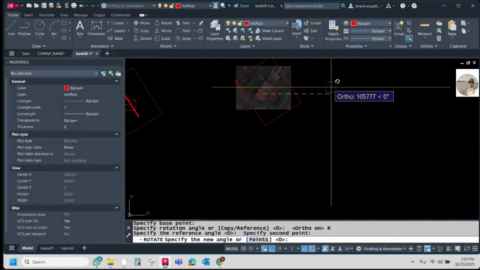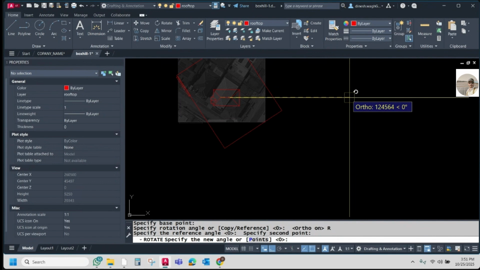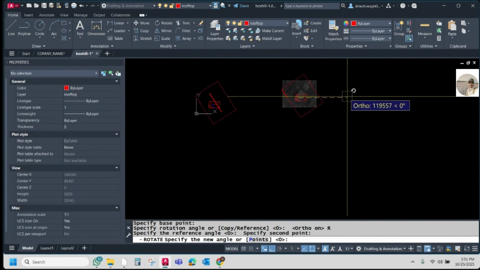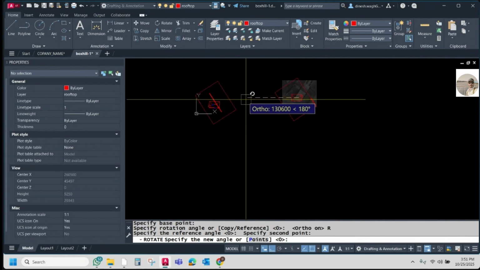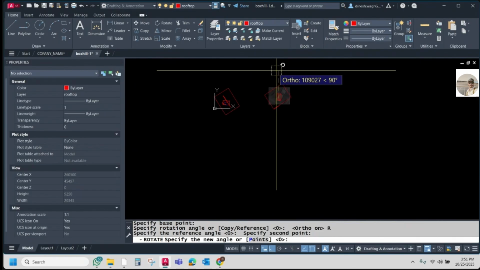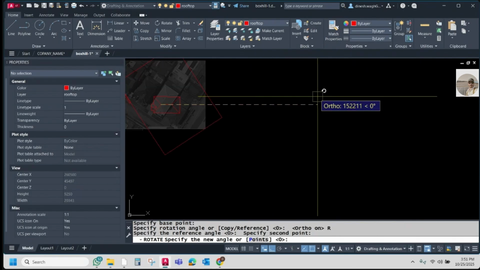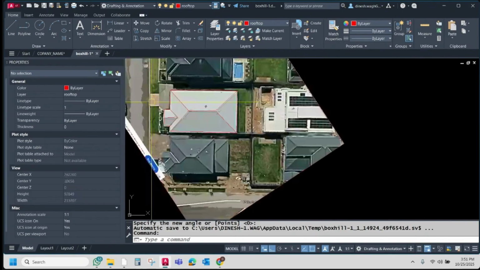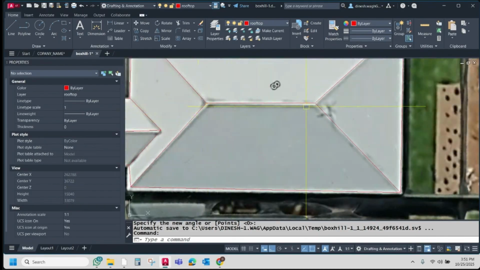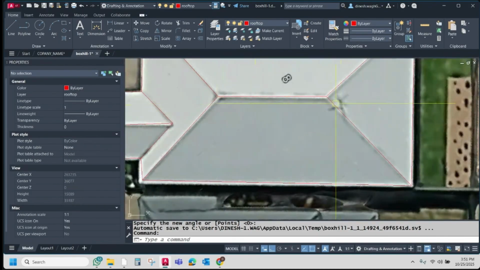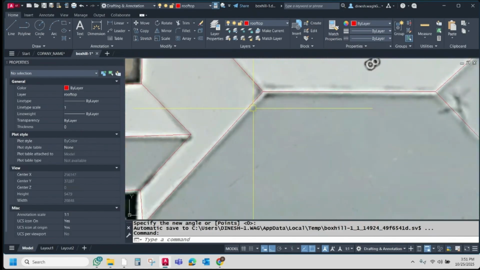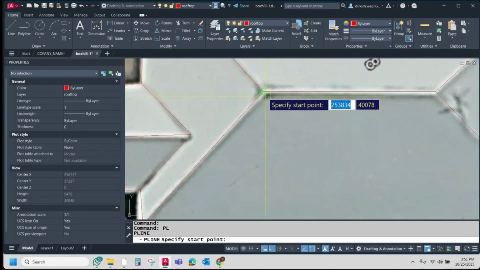Now I can just go outside of this image, and now we can see this is our 90 degree, 180 degree, then 360, and again 90. So we will do the 90-degree rotation. So this is my totally true 90 degree. If you want to check, then we can do polyline.